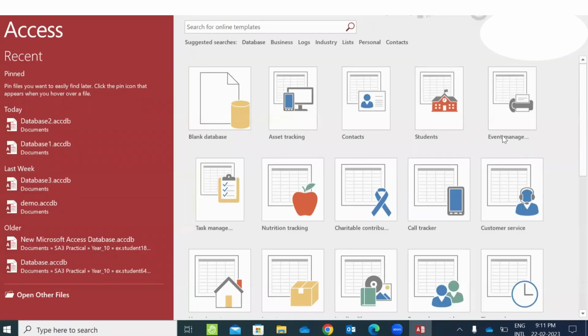Hello everyone. Let's see how to import and create a table using MS Access. Also how to edit data types, then add a new record and create relationships. So first of all, you're gonna open the MS Access application on your device. You will click on blank database.